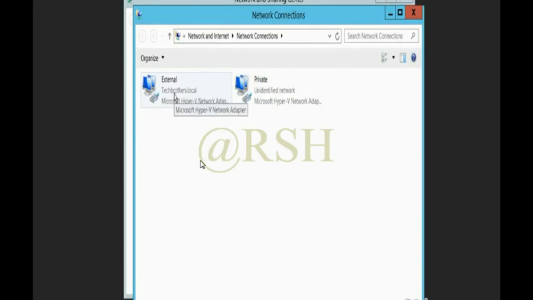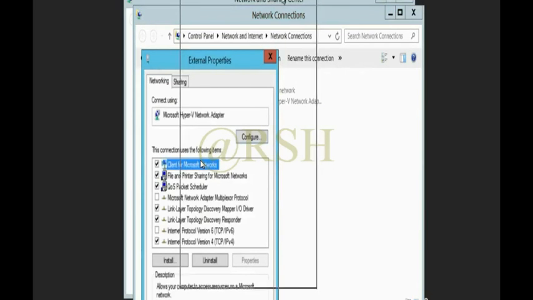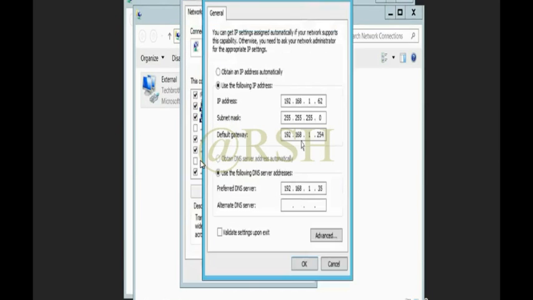The external one is going to set up communication between the cluster nodes and our organization network, and private is going to set up communication between the nodes only. So let's check the properties. I'm using IPv4, so I will select that and go to Properties, and as you can see, a static IP address is already configured on this node. If a DHCP setting is enabled on your node, it will be Obtain an IP address automatically and Obtain DNS server address automatically selected.